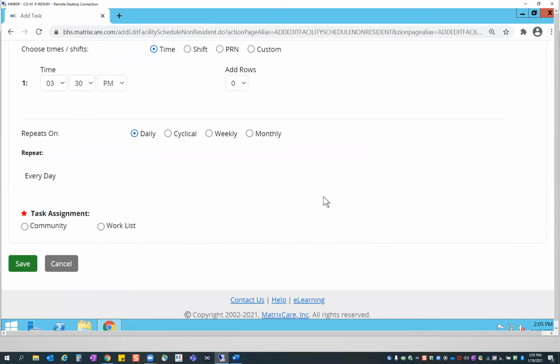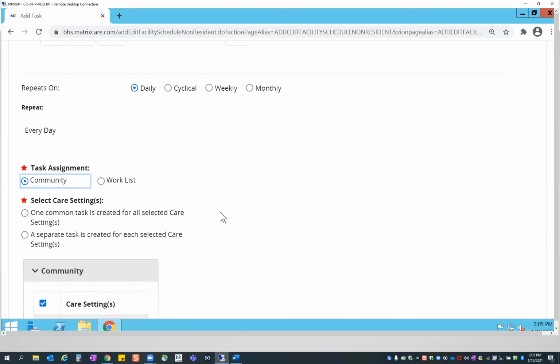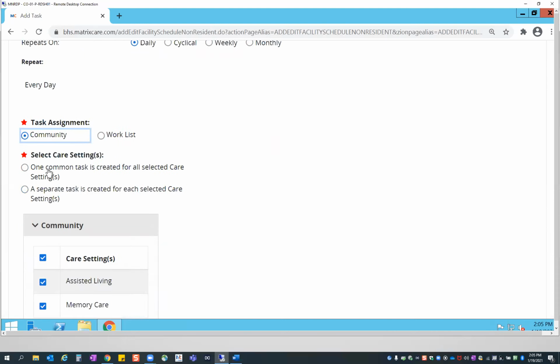Okay. As I move on down here, under task assignment, do I want this to be a community-wide task or something that's going to be by work list? If I select community, I have two options. One common task created for all care settings, and that means if I have a community that's got, say, well, for your purposes, you just have the community with an AL or IL. So you would pretty much just be using this one.